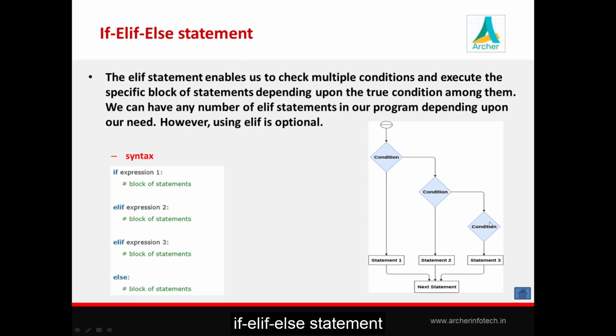A number of conditions are there. Every condition comes along with an if statement, if expression. Now here, elif you can consider as a short form of else if. So here you can say if expression 1, else if expression 2, else if expression 3. This way we can write any number of else if. And finally there is one default kind of statement, like an else statement.